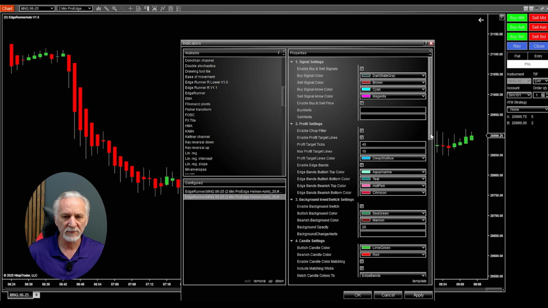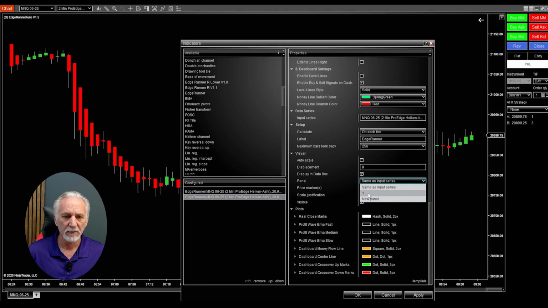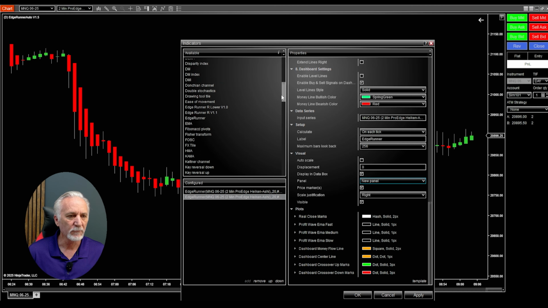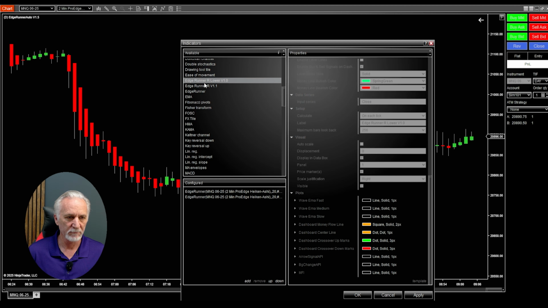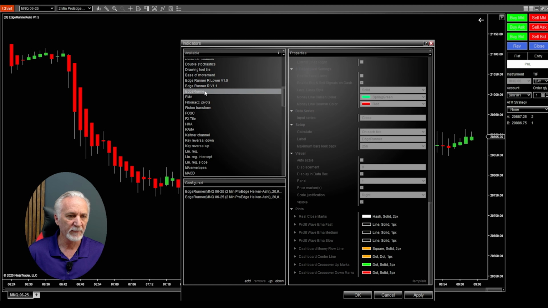We'll put it on twice, like normal. And then while we're in here, let me show you this. These two right here, if you have purchased the auto, you'll get these two. These are for the auto, so don't add these to the chart. You can, but you're just going to have a bunch of redundant indicators on there. This is the main indicator, just like normal. EdgeRunner with nothing after it, and that's the indicator you want. So we have that on there.